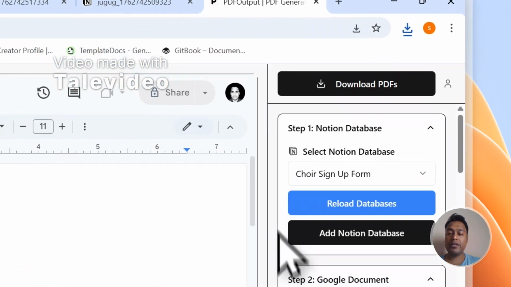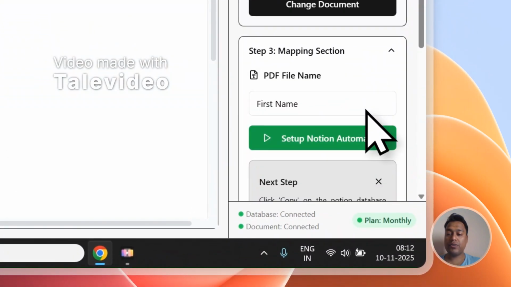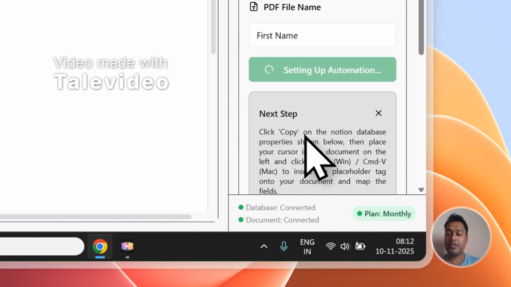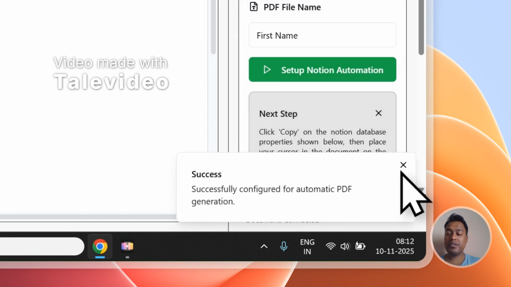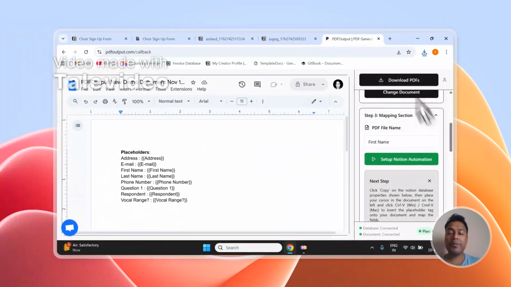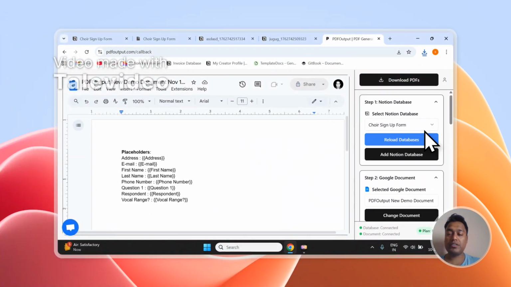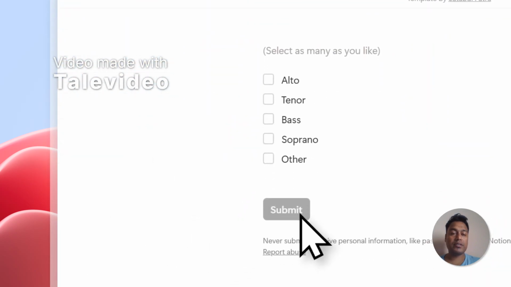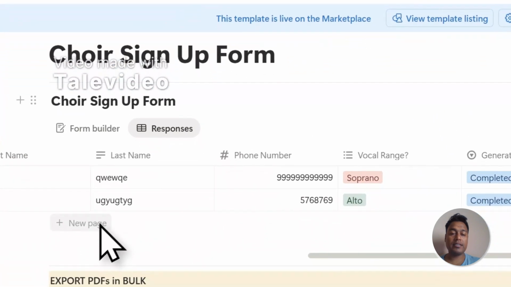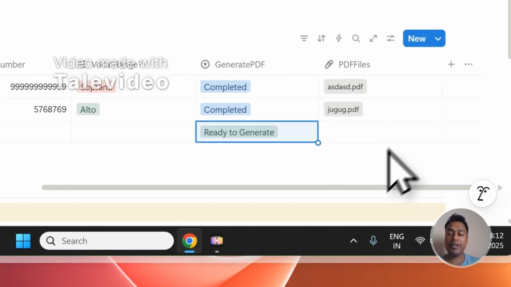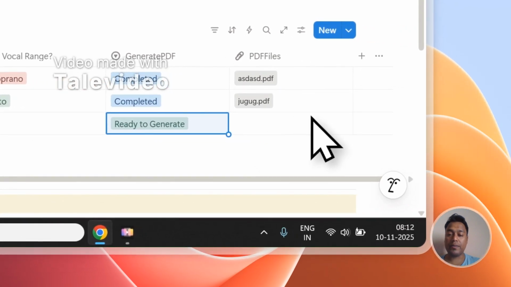Now another beautiful thing to understand about PDF output is once everything is in place, you can simply click on setup Notion automation, and now this will automate the process of generating PDFs forever. So this means you do not need to come back to PDF output to repeat this entire automation and generate more PDFs. What you need to do is once a user clicks on submit from the responses and it gets added up over here, you simply need to mark the records as ready to generate, and the PDF file will automatically be created over here.